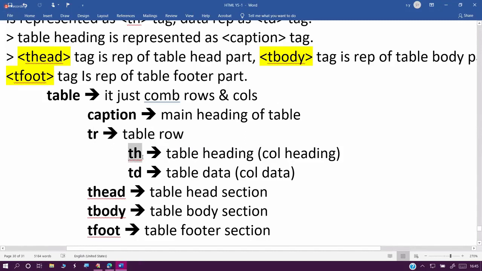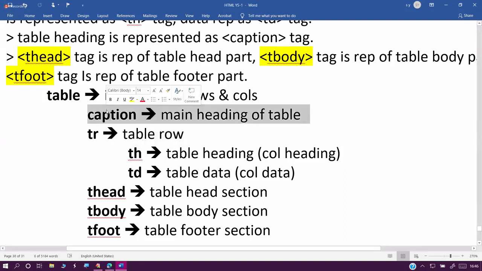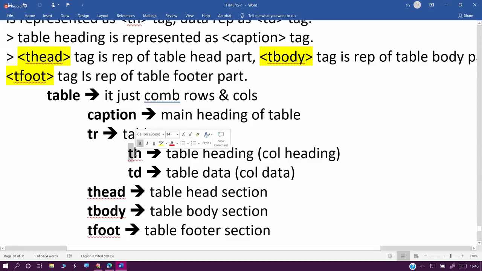Next, th, sir. Table heading is the full form. But don't misunderstand, sir, it is the column heading. The table heading, but how does it come? It's a heading of the column. But the tag name is produced like that, so if you follow this name, there is a little bit of confusion. The full form is table heading, but the purpose is to set the headings for columns: serial number, name, contact number, email ID. These are called column headings. Those column headings we can produce by using the th tag.